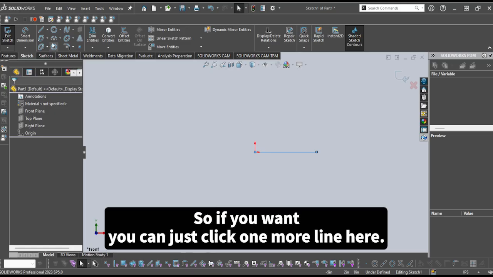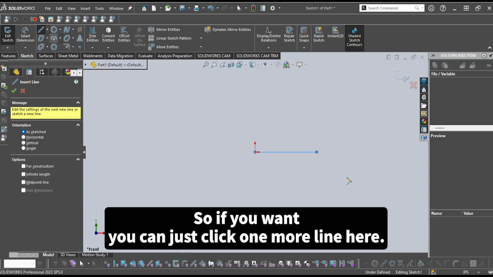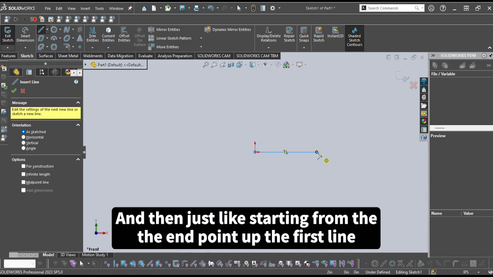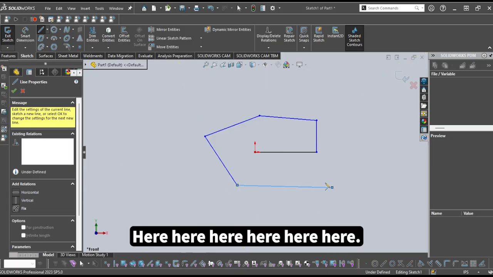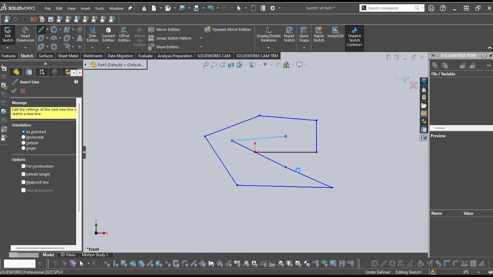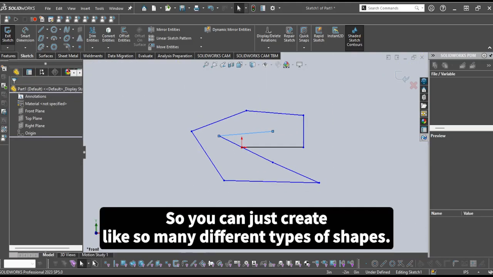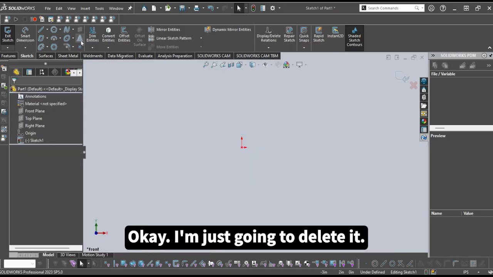If you want, you can click line one more time and start from the end point of the first line, then create another line here, and here, and so on. You can create many different types of shapes. Okay, I'm going to delete it.